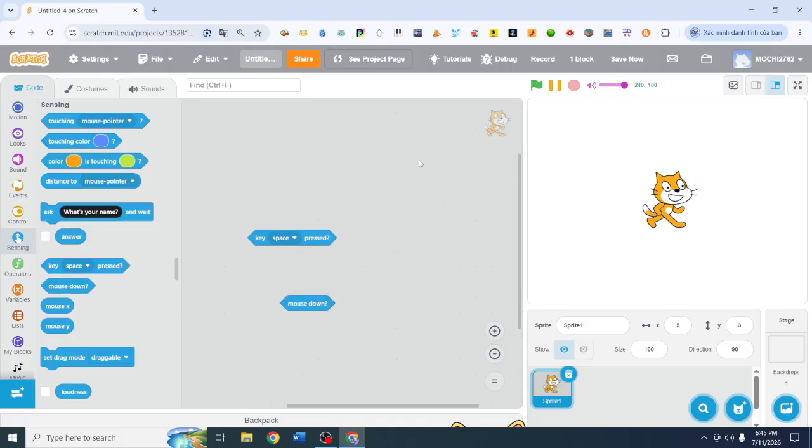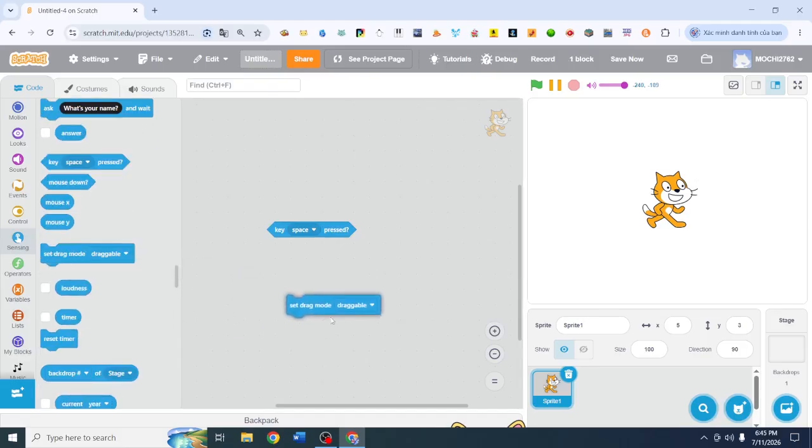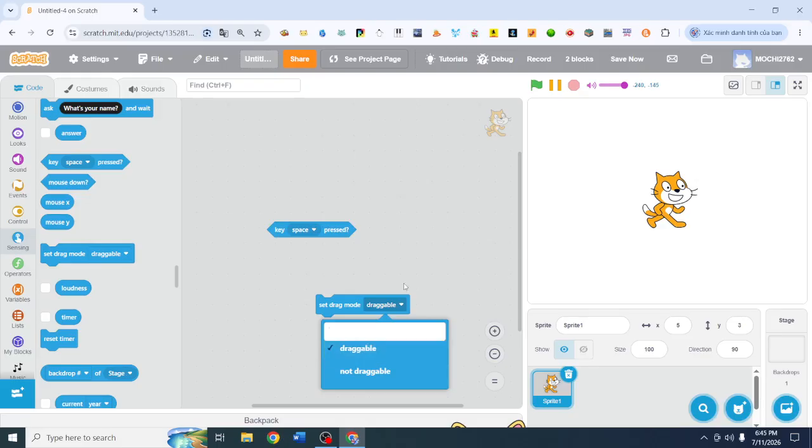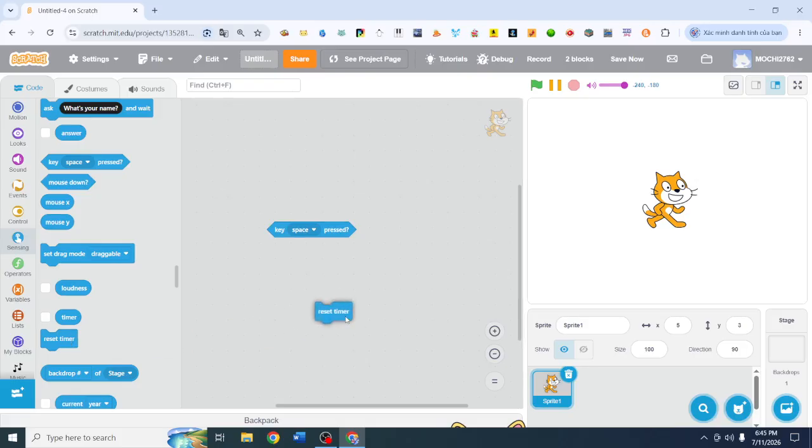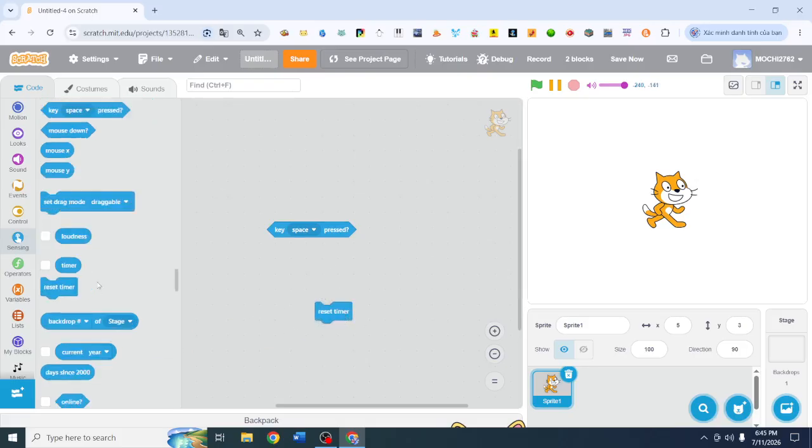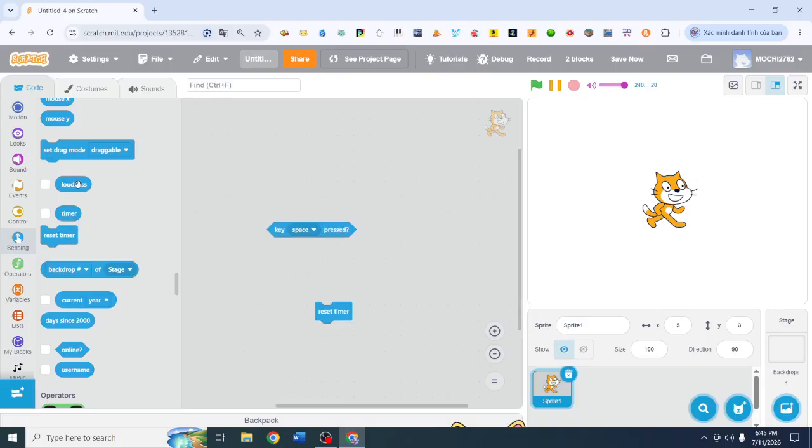And this one is for our mouse. This one is the mouse X position, and this one is for the mouse Y position. And this is the set drag mode to draggable, so we could drag the sprite. Now this one is resetting the timer, so we have this timer block and this loudness block.